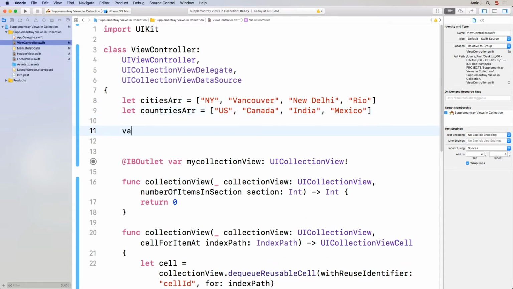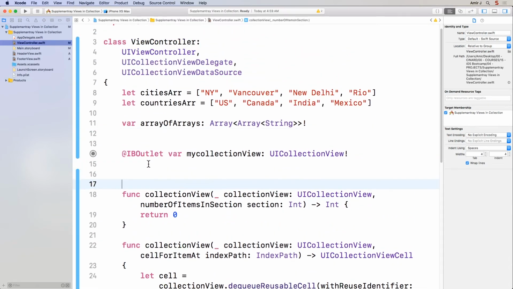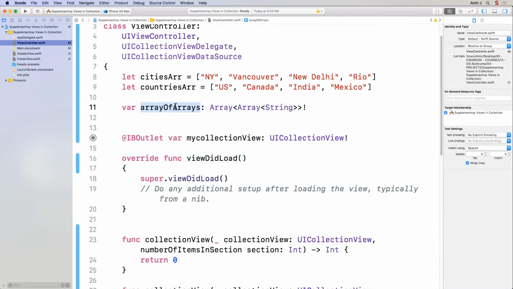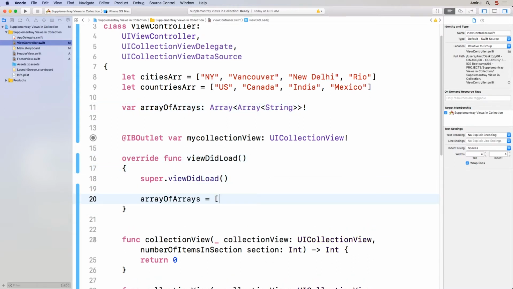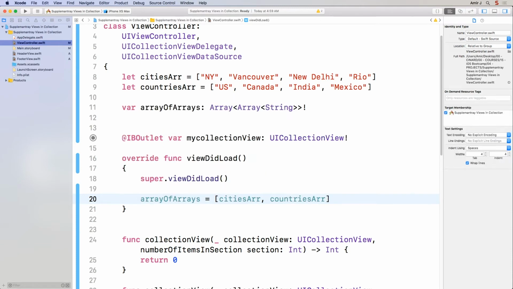To do that, I'm actually going to go ahead and say variable array of arrays, and that's going to be an array that is an array of arrays of strings. So this is a bit of a complicated process. I'm saying an array of arrays, which is an array which within it there are arrays of strings. So I'm going to put these two arrays within this array, and I'm going to do that in my view did load. So right off the top in here at the very beginning, I'm going to say in my view did load, array of arrays becomes an array of cities array and countries array. So now we have the array that we need to show in this collection view.